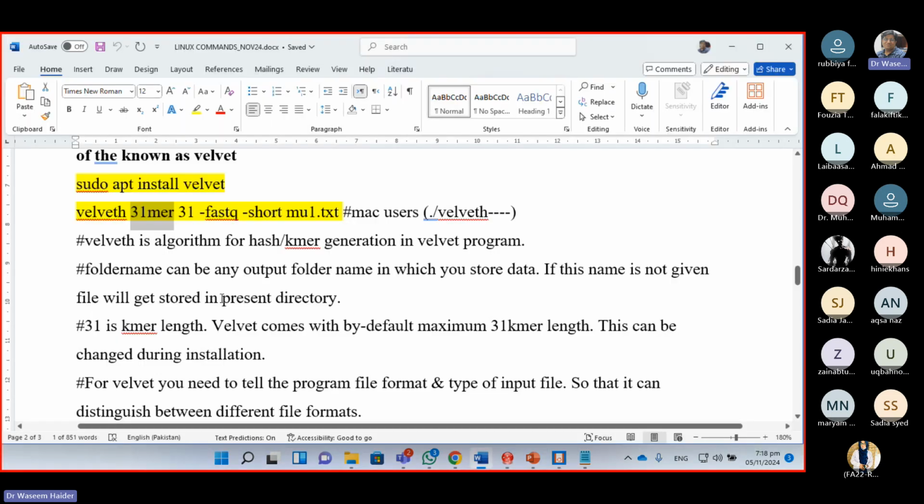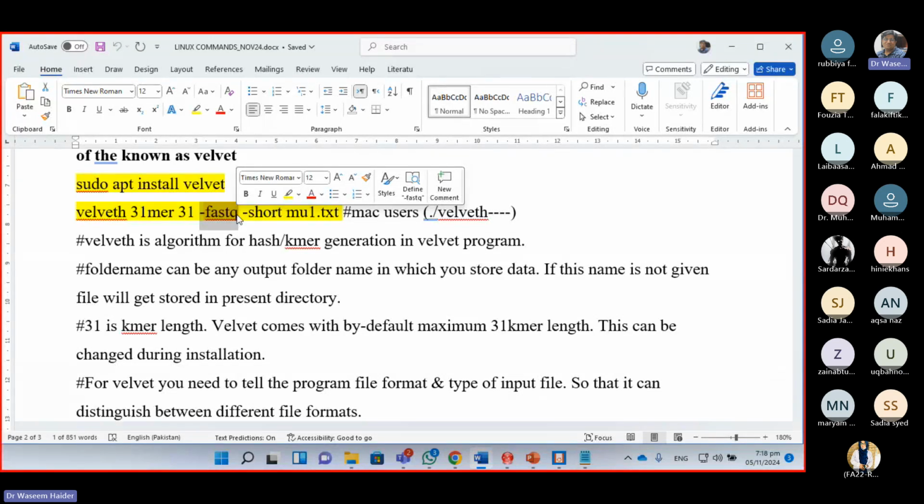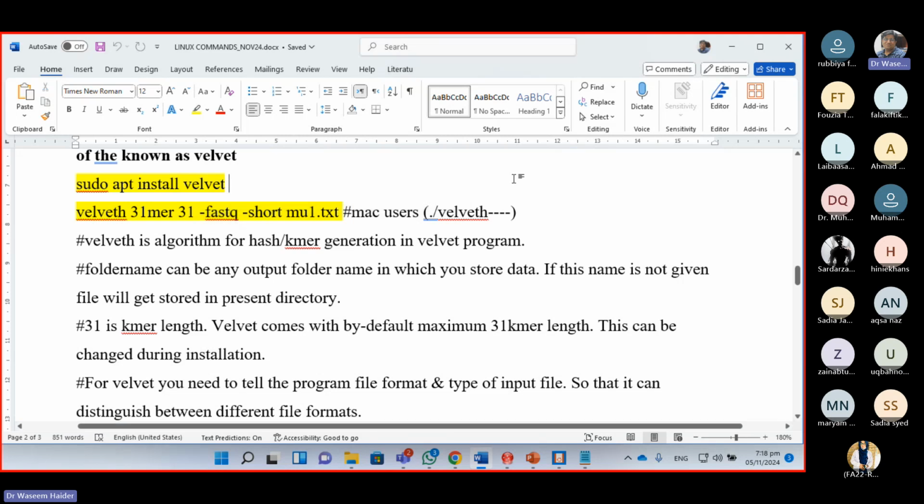Right, so we'll just create with this command, and the k-mer size here is 31. Dash fastq means the original reads coming in are in fastq format. That means you can also work with the fasta format. So Sanger gives you the reads, or sequence fragments, in fasta format, so that can be fasta format. Dash short means these are short reads. Now we are getting longer reads also.